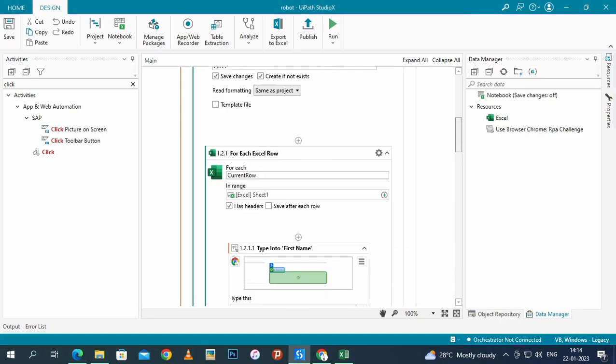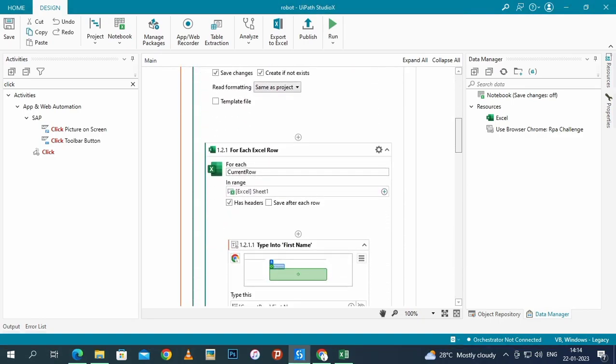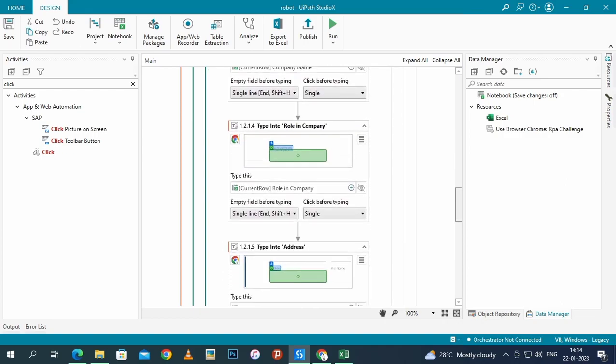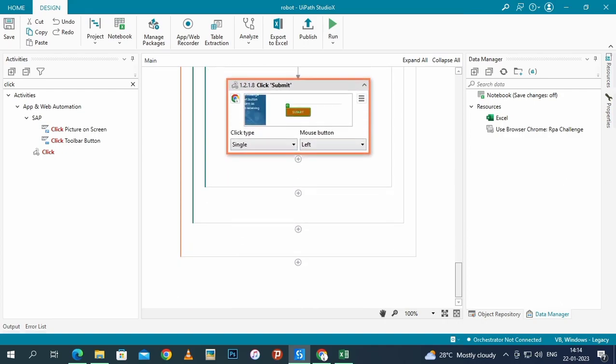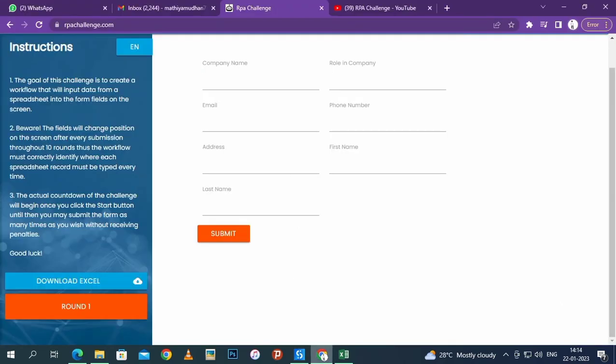Awesome. Let's quickly scan whether we have completed everything. So yes, we have completed everything perfectly. Now go ahead and run this automation. Before running the automation, make sure that all the tabs in Chrome are closed.